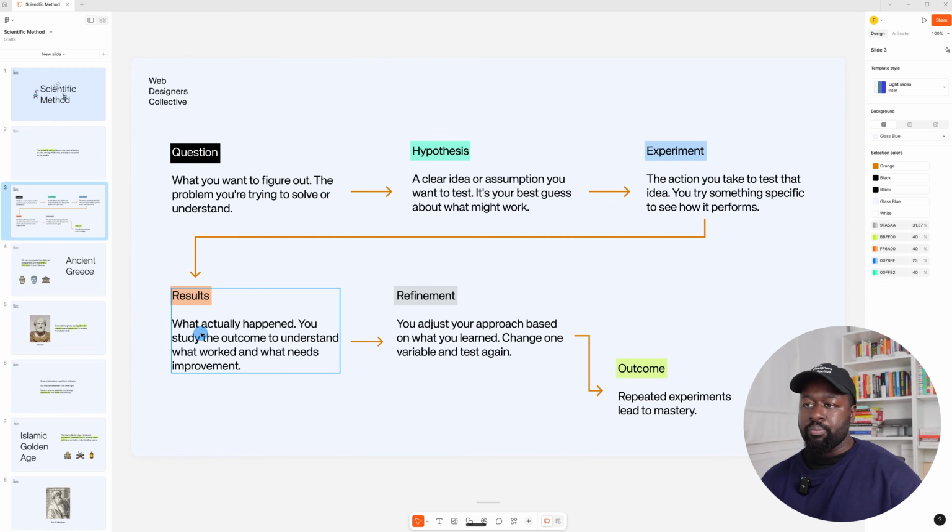And then we have the result, what actually happened. You study the outcome to understand what worked and what needs improvement. And then we have the refinement. You adjust your approach based on what you learn, change one variable and test again. Only one variable. And I will talk about that in a second. And then we have the outcome. And basically, when you repeat the experiment, you will reach mastery, okay? And that's exactly why the scientific method is very powerful.